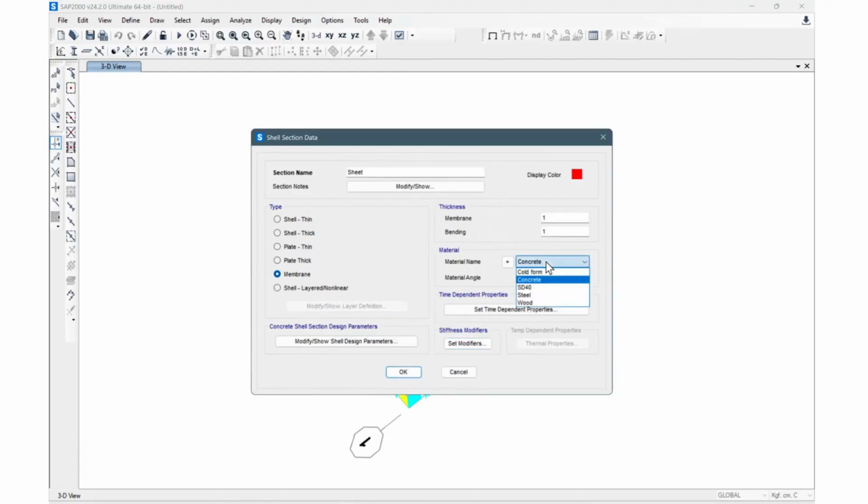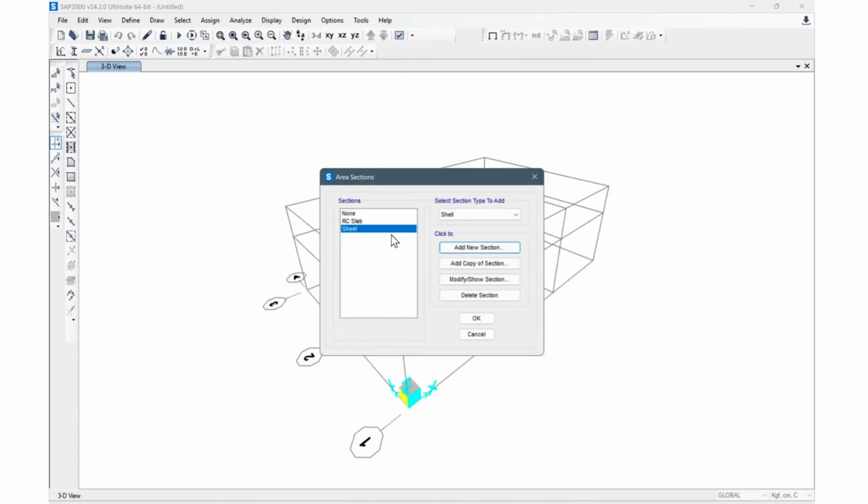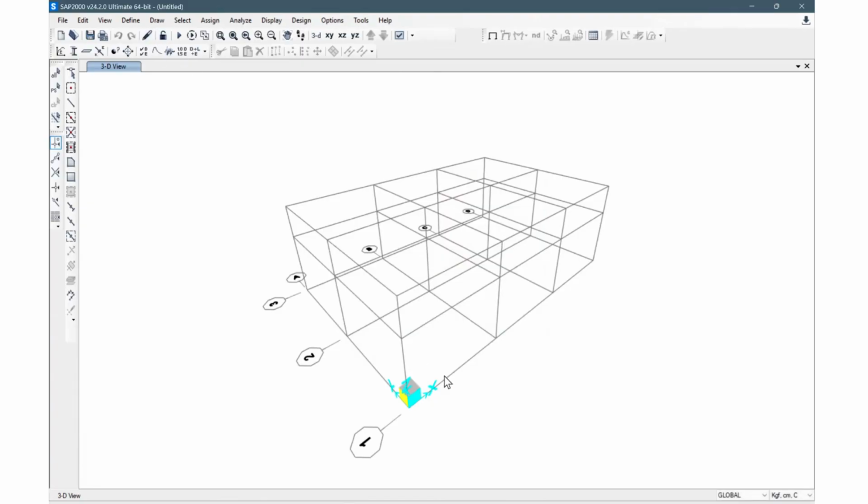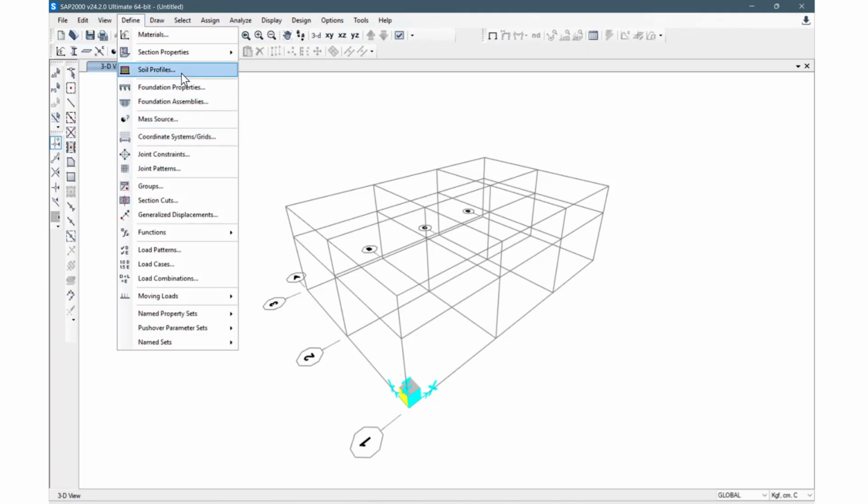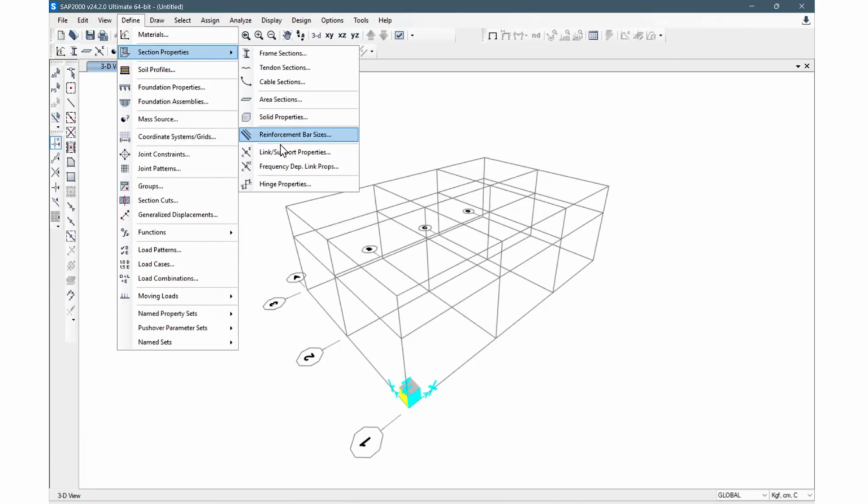Okay, now change this to be steel. Okay, now everything is okay. I think I have different types of slab already. So I have the sheet and the RC slab already. Now click OK. Sometimes we may need to use the wall too, the shear wall. So we can define it. I think it's the same.